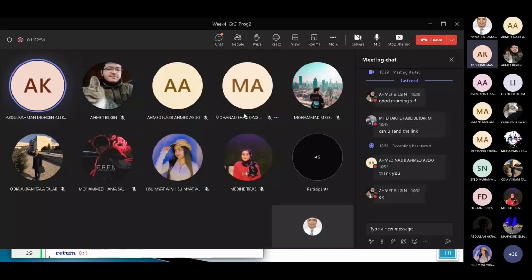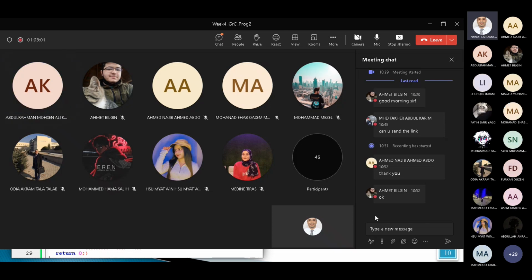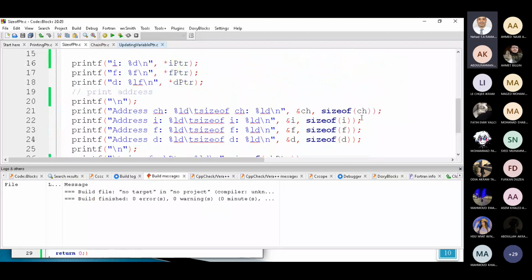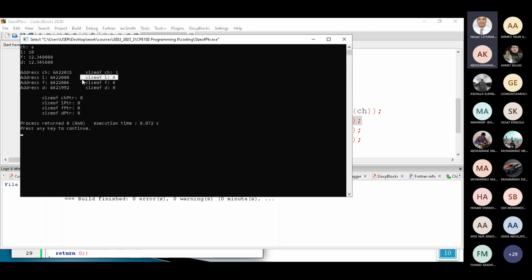Sir, I have a question. Yes. Shouldn't integers be 2 bytes? I said it depends on the computer. On my computer, integer is 4 actually. Size of i is 4. On another computer, maybe 2.